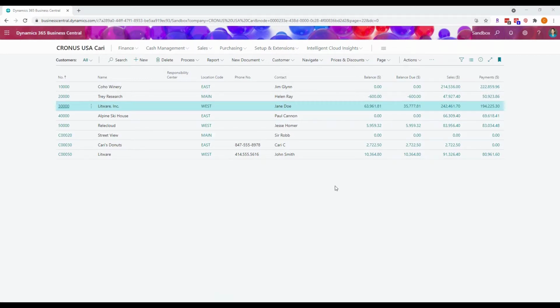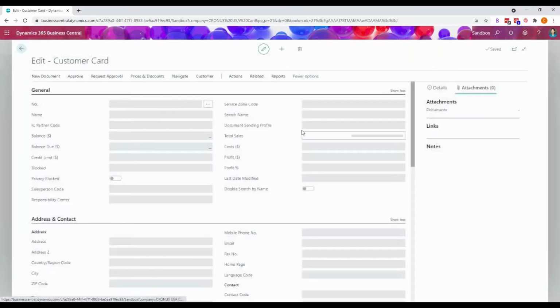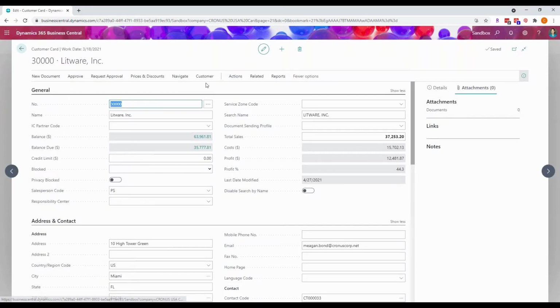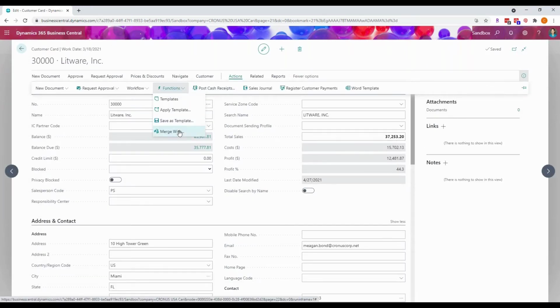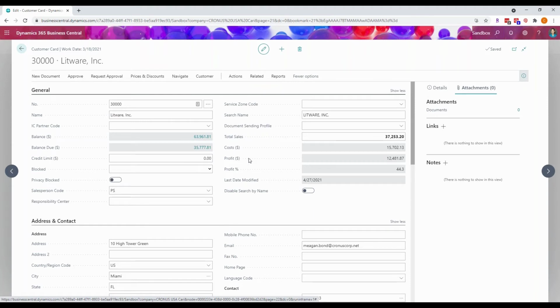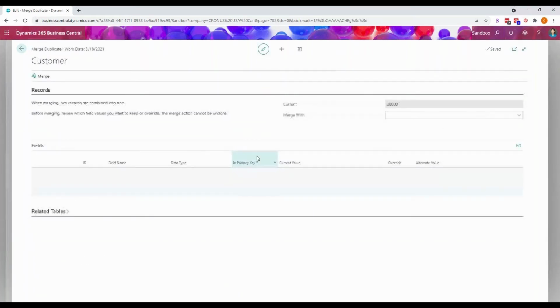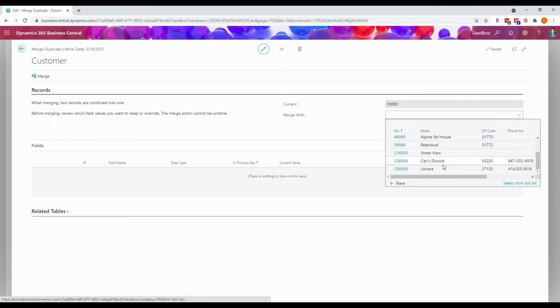So what we're going to be able to do is merge these customers, which will in turn merge the balance and the sales. So we're going to click on the customer that we want to keep, and we'll enter that record. And we're going to go to Actions, Functions, Merge With. This will bring us to a window where we can specify the customer that we want to merge with. So we will pick our other Litware.